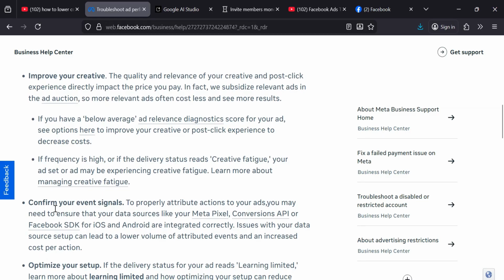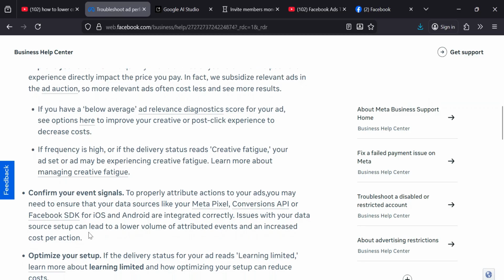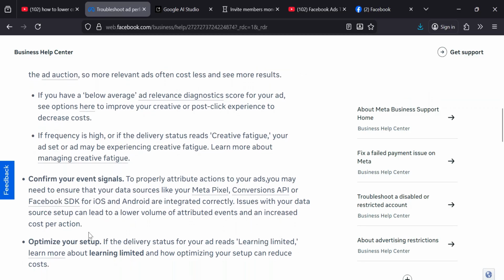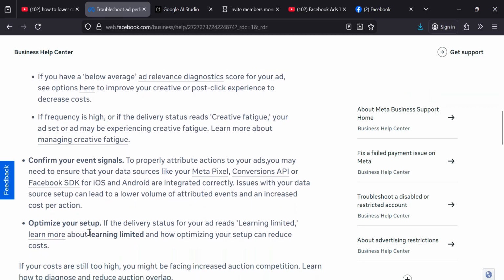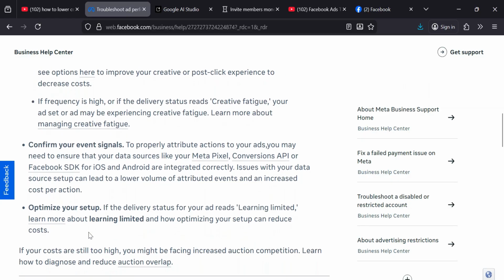Check event signals. Ensure that your Meta Pixel, Conversions API, or Facebook SDK for iOS and Android are correctly integrated. Incorrect setup can lead to fewer attributed events, which can increase your cost per message.